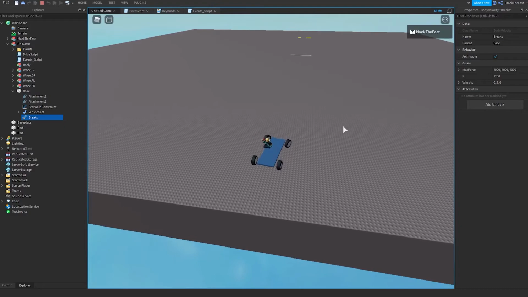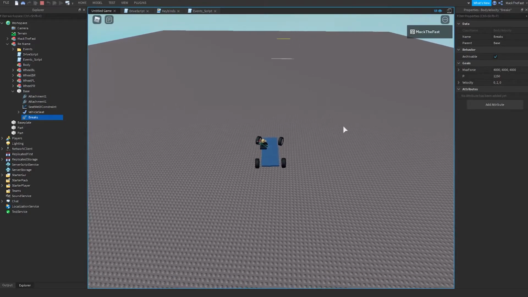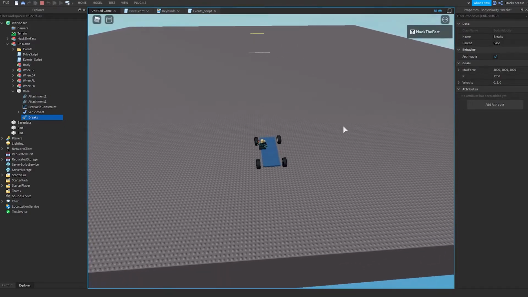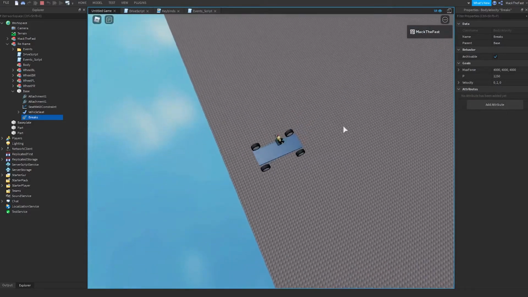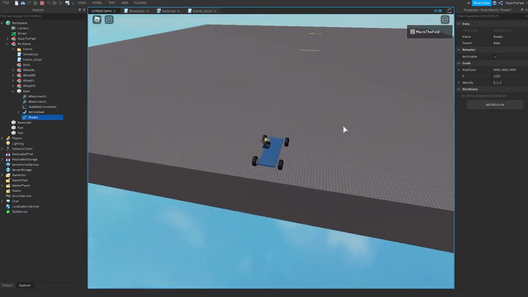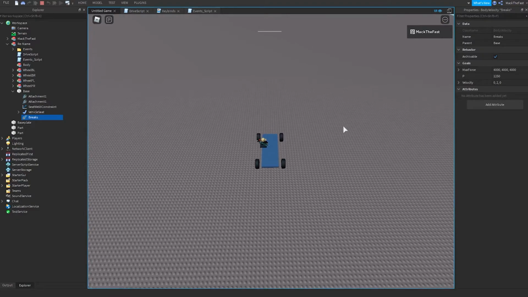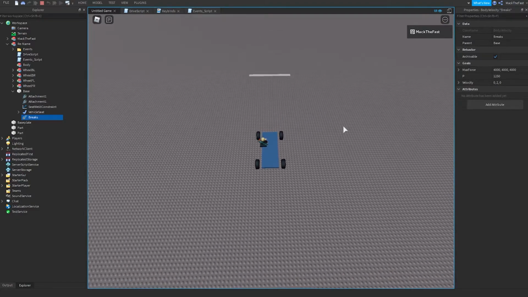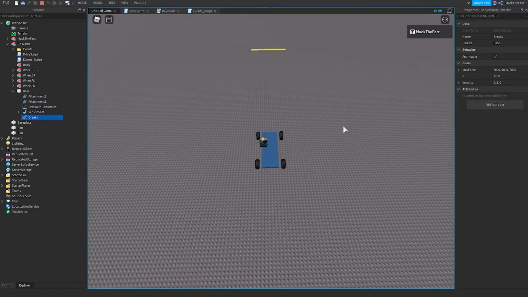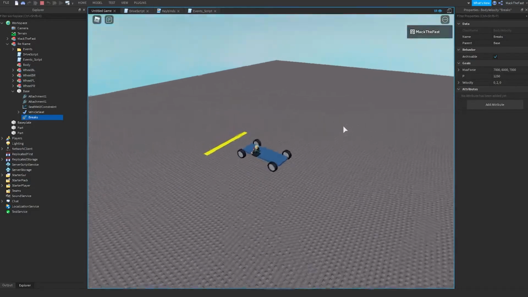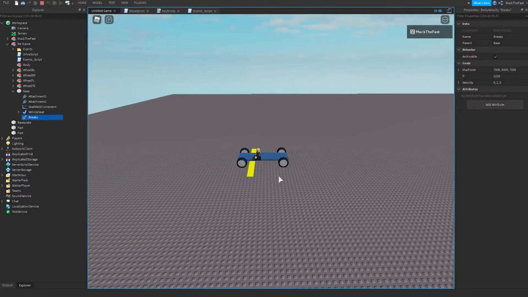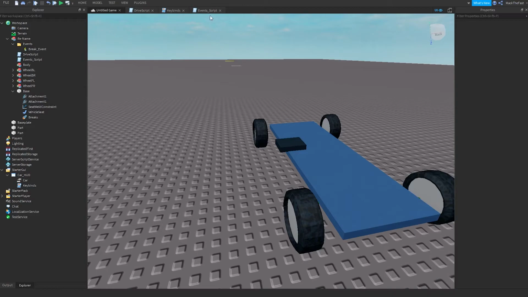I'm just going to see if it works. Let's try and line it up with that. And let's see. It works. So we're just going to drive. I'm going to keep driving till we get to the line, and we're going to activate our brakes and see how quickly we stop. We basically stop on the line, which means those brakes do work.